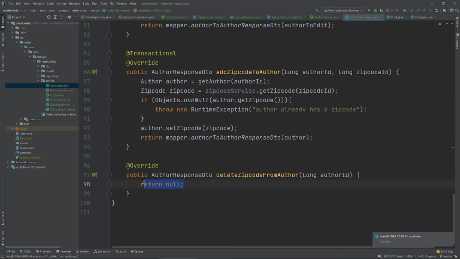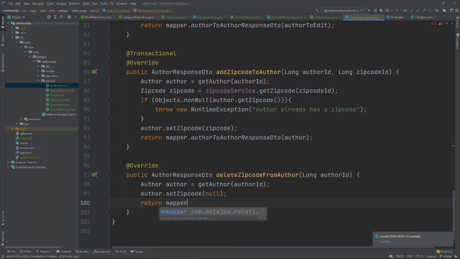So first we need to get the author, create a variable called author. Now set the zip code field of author to null. And return the new author. But you also need to map it. So mapper author response DTO author. And this also needs to be in transactional.